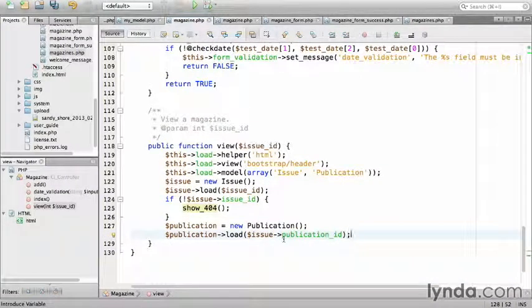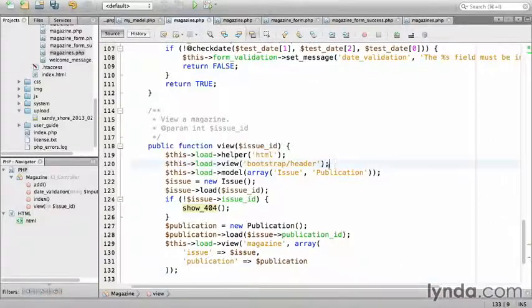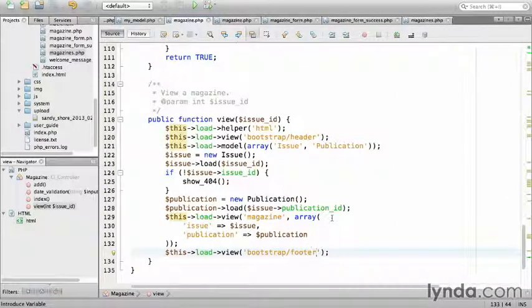I'm going to pass both to the magazine view created earlier. This load view magazine, pass in an array with a key issue and a publication. Finally, show the footer. I'm going to copy the header, make a small change, footer. Save the controller, then edit the magazine view.